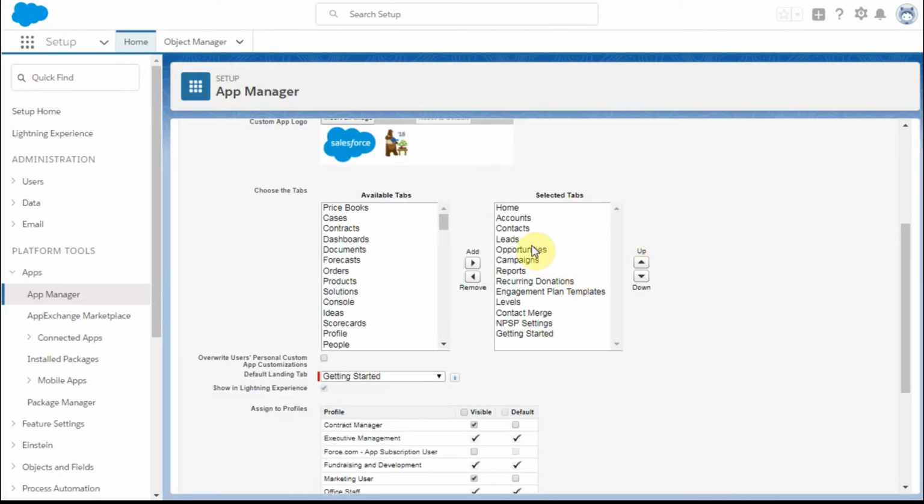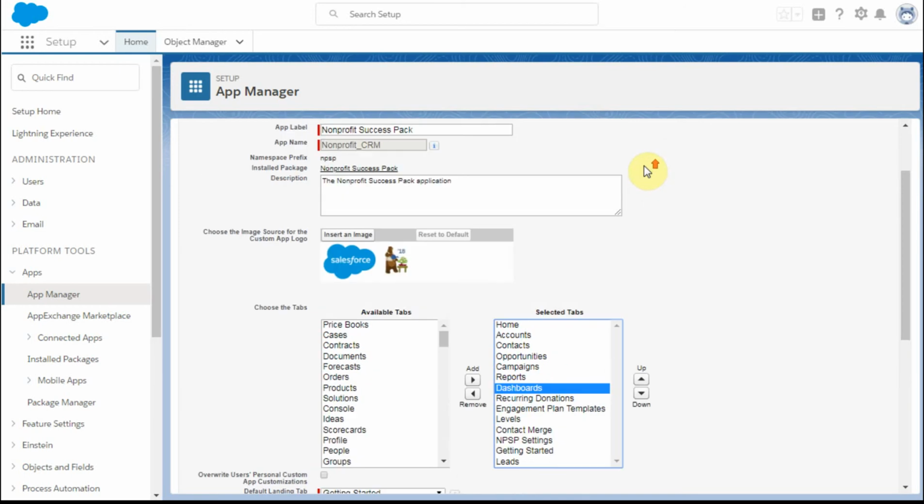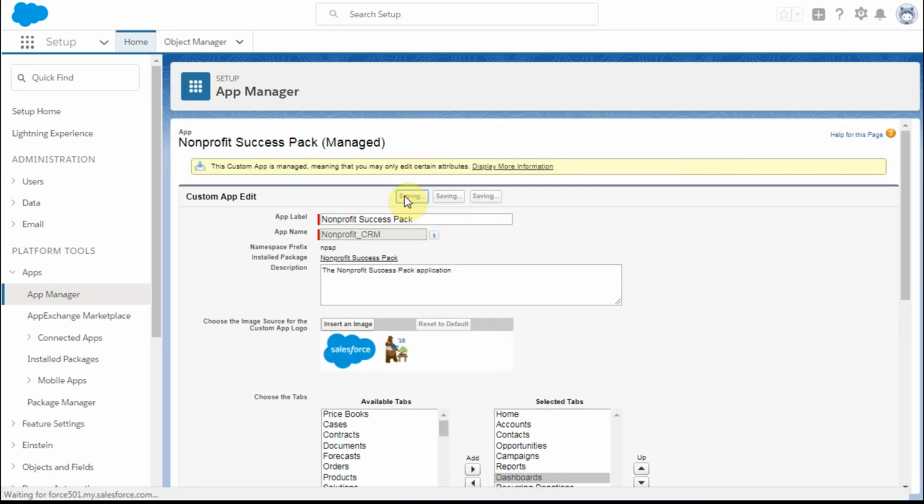So let's say we want to move leads down, and we're going to take it all the way to the end. We also want to go to dashboards, and let's say we're going to add those. And for that one, we want to take it up next to reports. You can have up to 25 selected tabs, I think is the number as of today anyway. It depends on how big your screen is in terms of how many tabs you're going to see. But let's go ahead and click save for that.